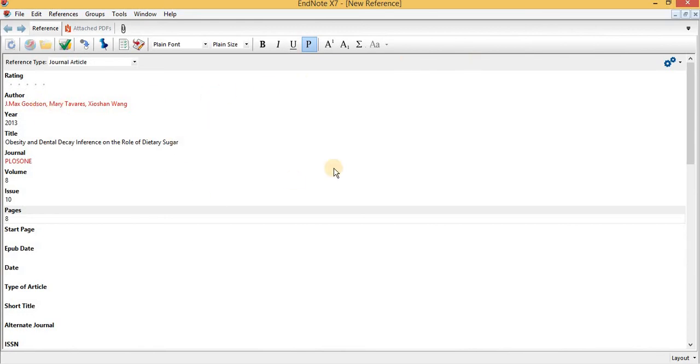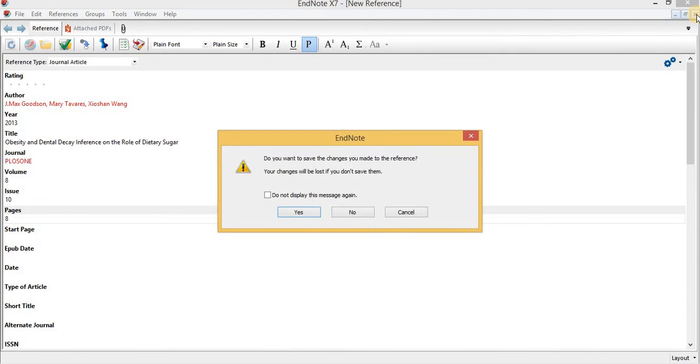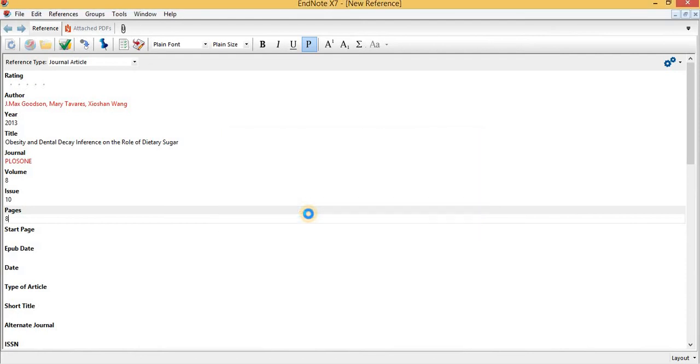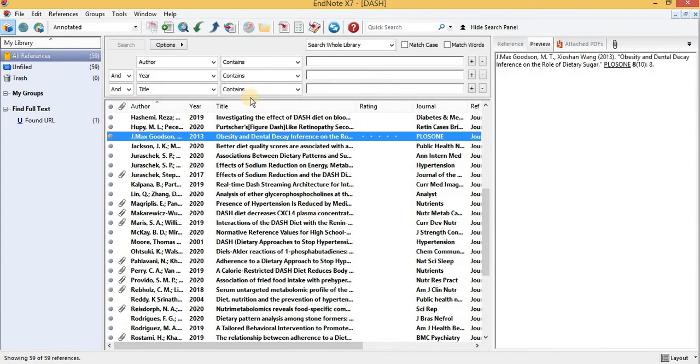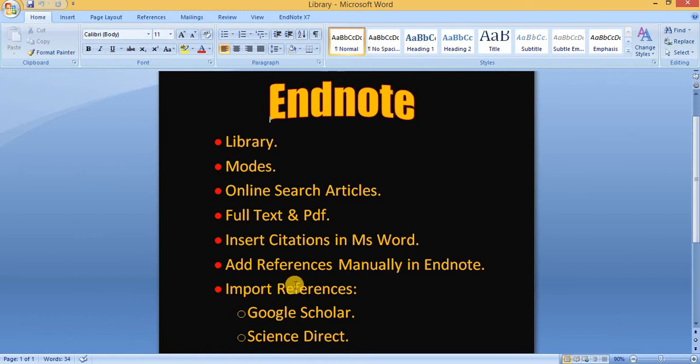So after putting these categories, we have to close by this small close button. Here it will ask whether we would like to save it or not. So yes, we want to save it. So now here you can see it is mentioned. It is the way by which we can add references manually.